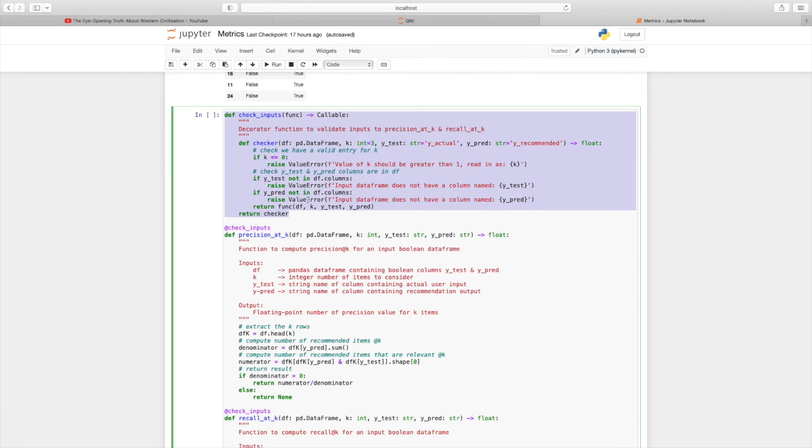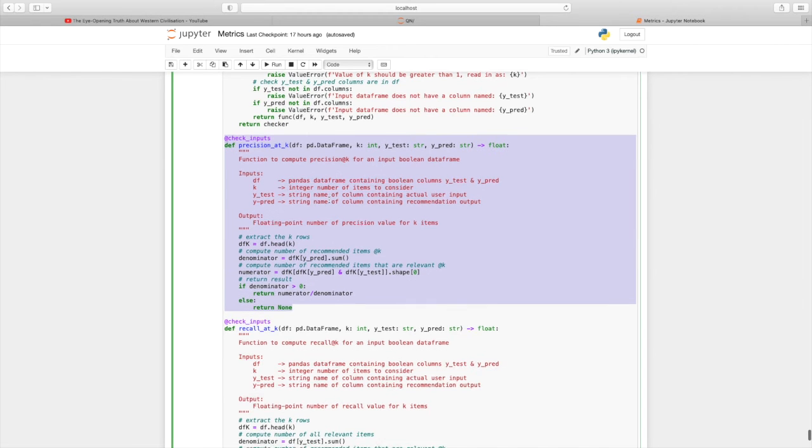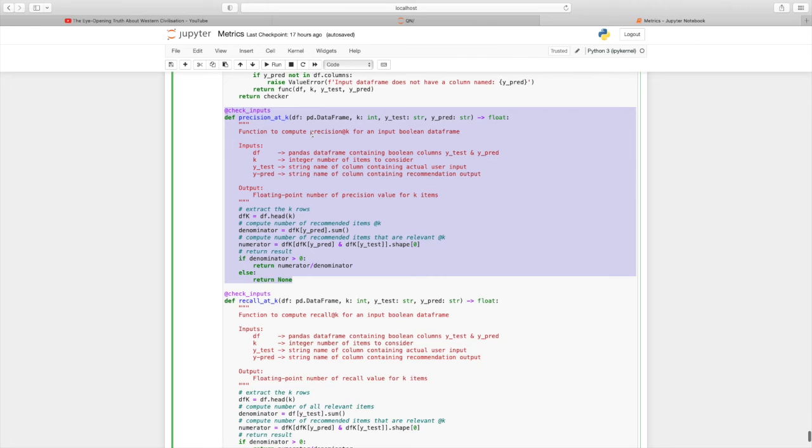First, I'm going to define a decorator, and this just checks that the inputs to our metric functions make sense. And next, I'm going to define precision at k. Precision at k takes in as arguments the data frame that I just mentioned, along with a k value, and then 2 strings that represent the column headings for ytest and yprediction. ytest is analogous to the actual ratings, and yprediction is analogous to the recommended column.